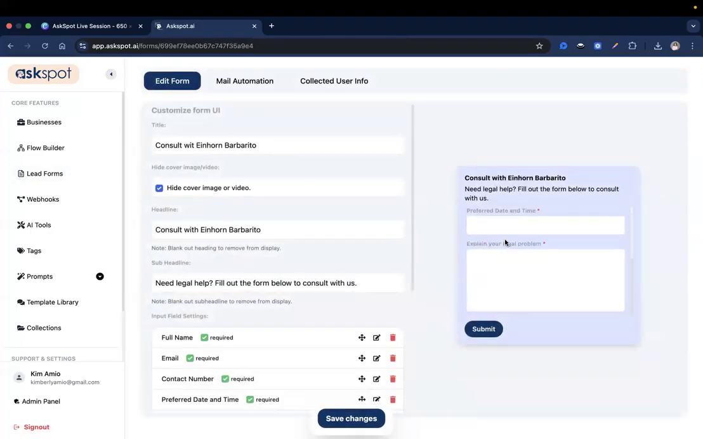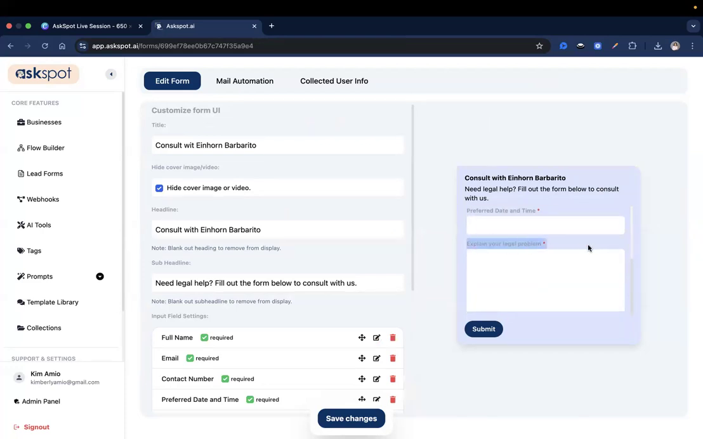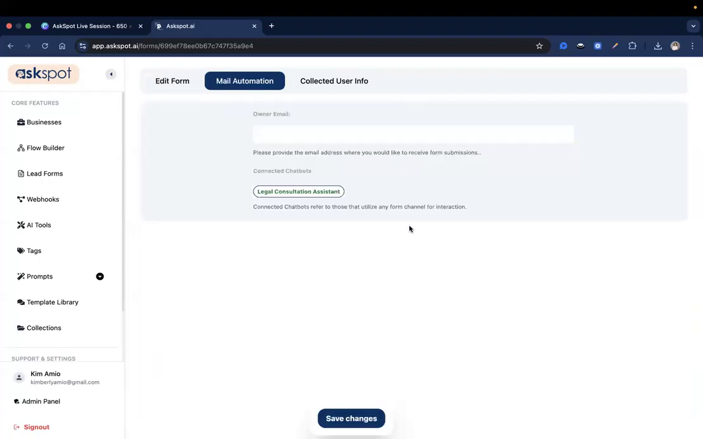Okay, so this is exactly how it looks like. Consult with Einhorn Barbareto, need legal help, fill out the form below to consult with us. So it will be asking for their full name, email, contact number, preferred date and time, and then they must also be able to provide a little bit of context about their legal problem. With this lead form, you can set up a mail automation, and then you'll be notified each time someone completes this form.